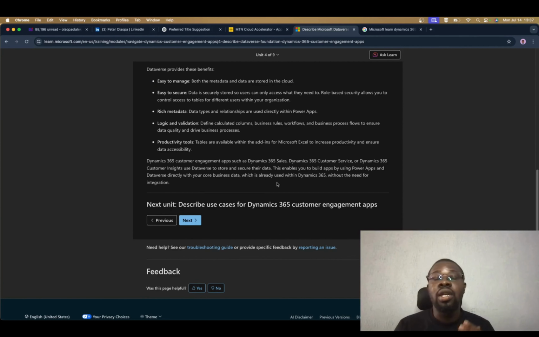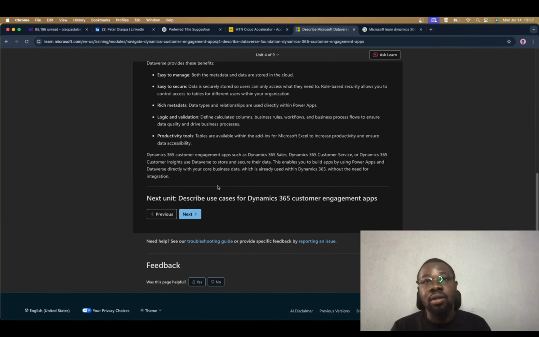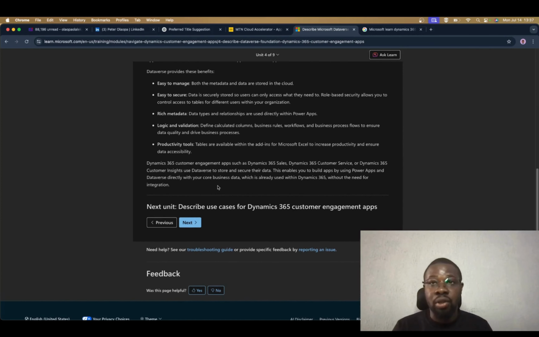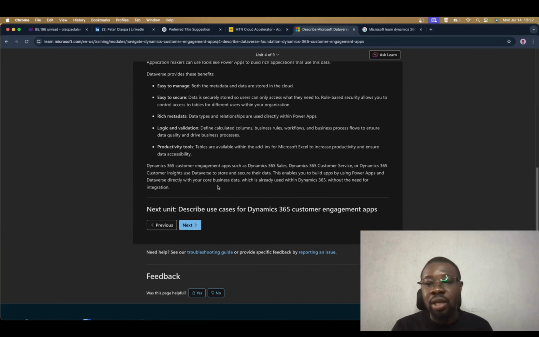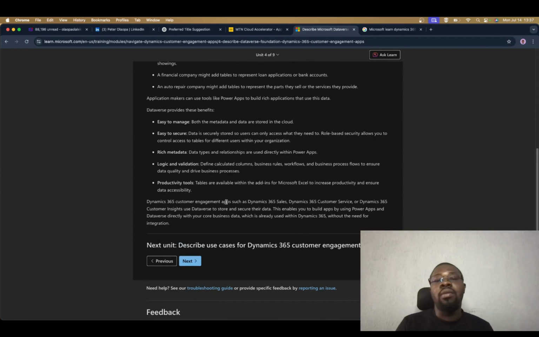So this enables you to build applications using Power Apps and Dataverse directly, with your core business data, which is already used within Dynamics 365, without the use of any other integration. So as long as you have all your data built in Dynamics 365, you can reuse or recycle it within all the Power Apps environments.